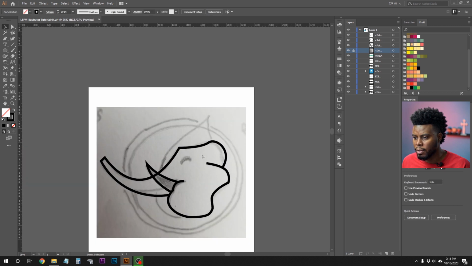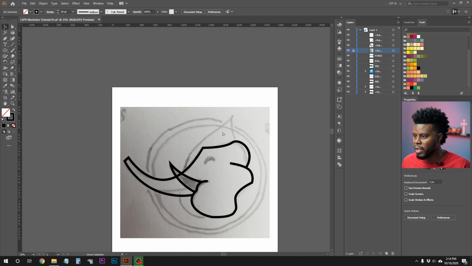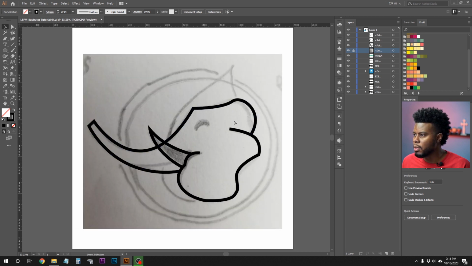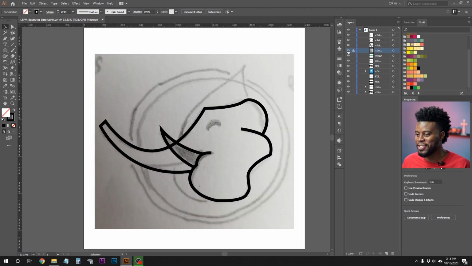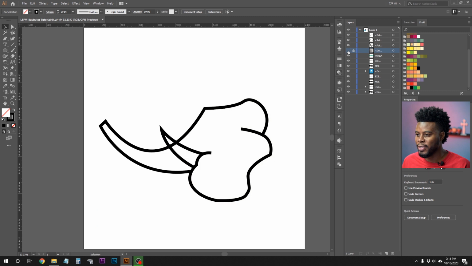All right, let's see what we have so far. Control and S to save. And then let's see what we have by turning this off. Ooh. What do you guys think? All right, we're looking good so far with our custom vector logo.